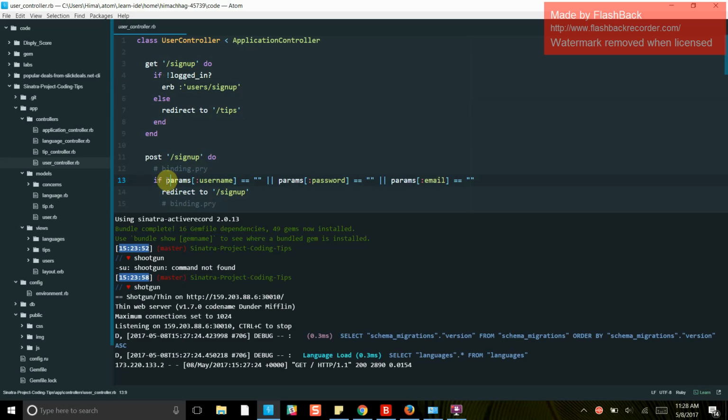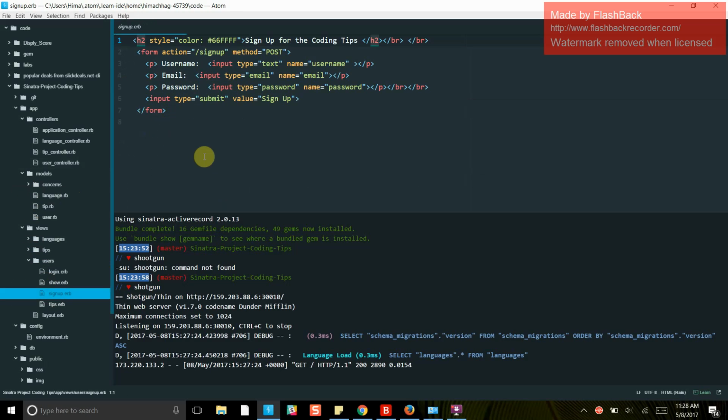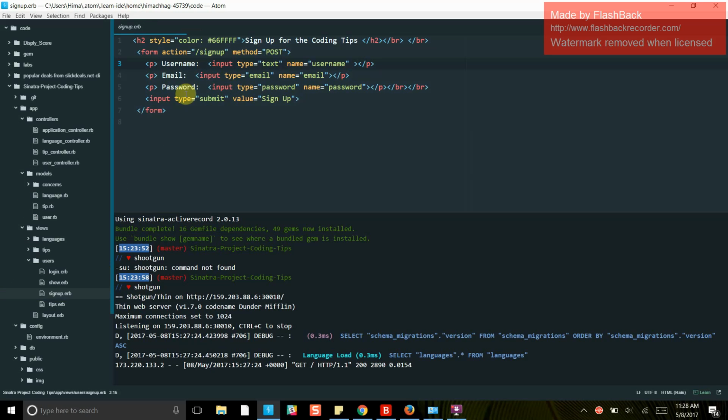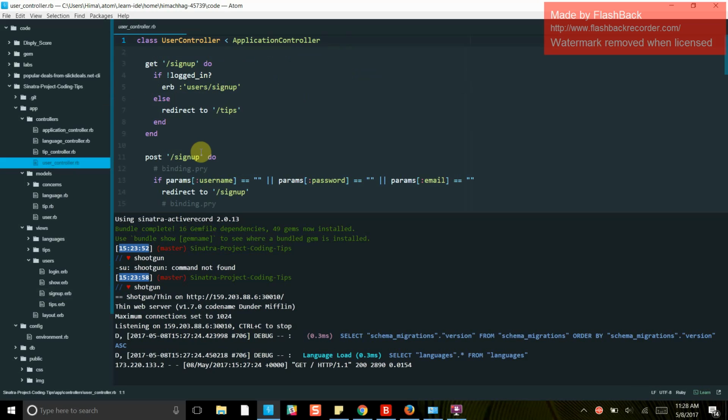If you are not logged in, then the sign up view, if you look here, is just a small form that requires you to write down the username that you would like to use, email, and the password that you would like to use to sign up into my application.